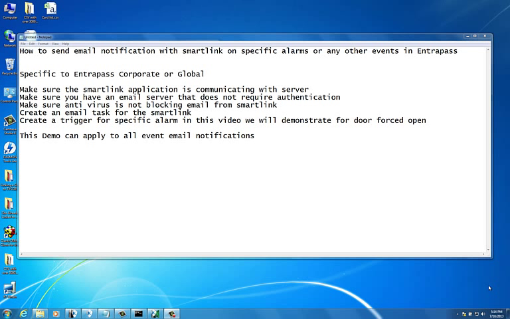Then after that, we have to create a trigger for the specific events. In this video, we will demonstrate for door first open. So this demo can apply to all other events in the system that you need to send out email notifications. So without further delay, we're going to see how we can configure this in the EntraPass Corporate.